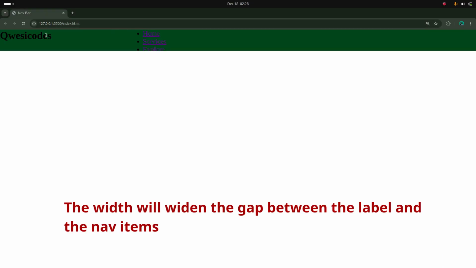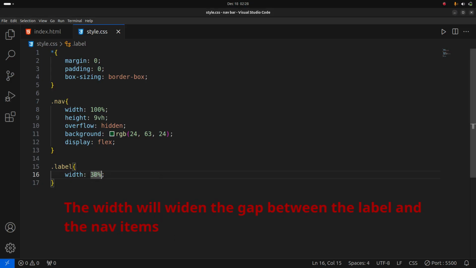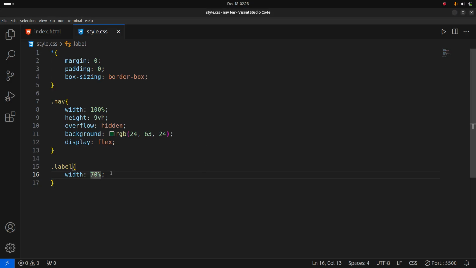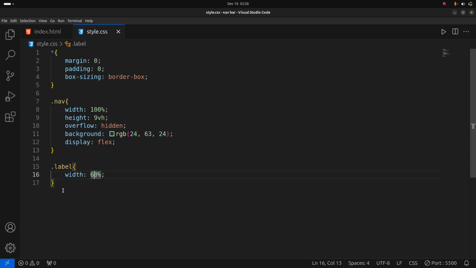Have you seen? Now the width between the label and the nav items is 30% right now. I can make it 70%. Now the width is 70% right now. Large space. Let me make it 60%. Alright. Now we've separated them. Let's move on to the next thing.